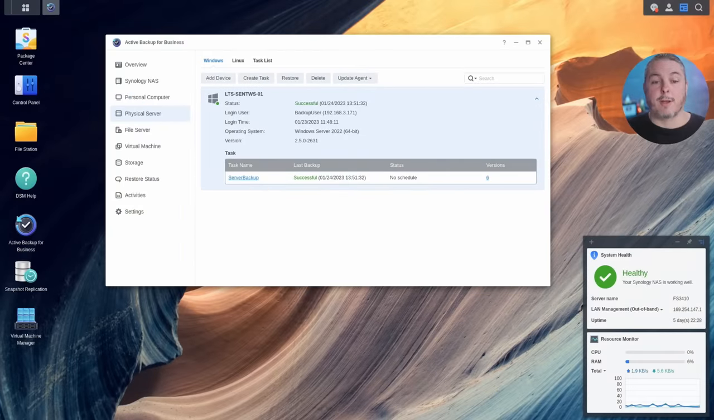All right, now let's talk about active backup and a test that's pretty realistic here. We have active backup set up and we have it set up as the physical server.